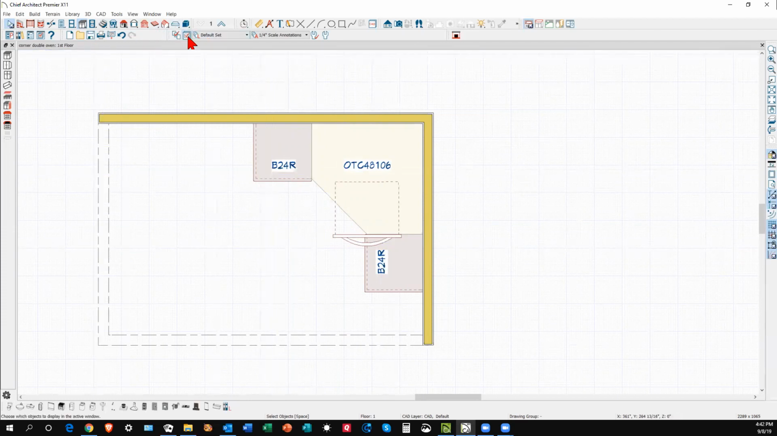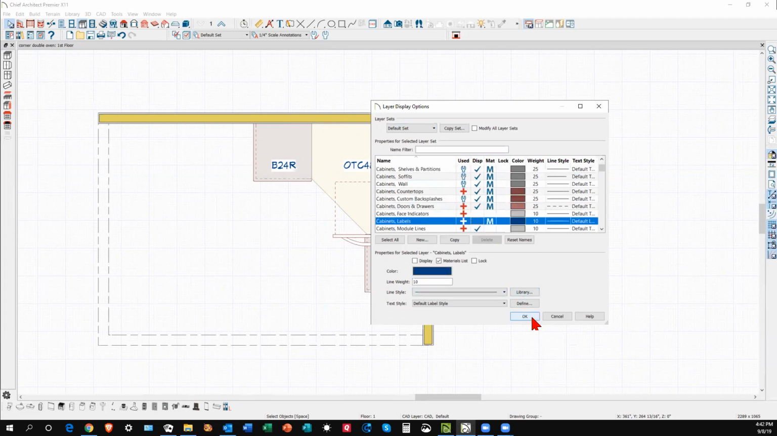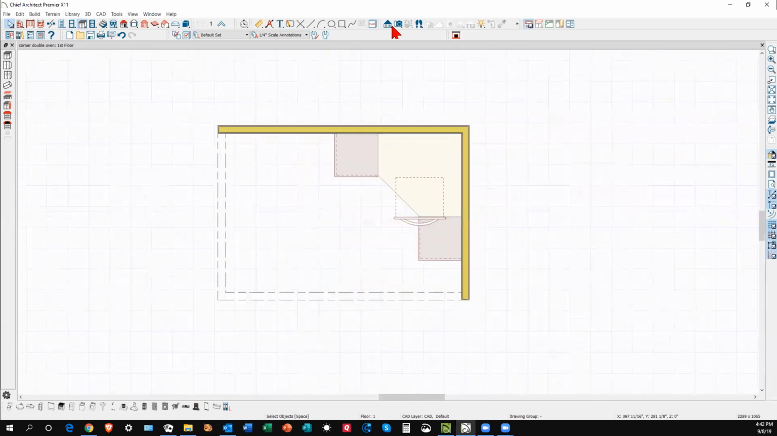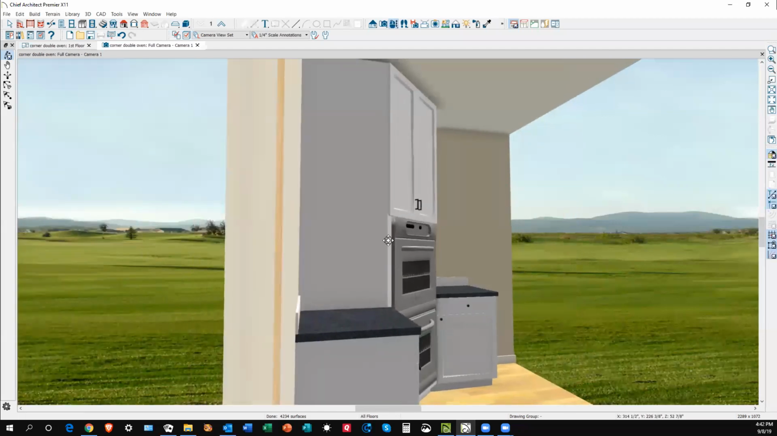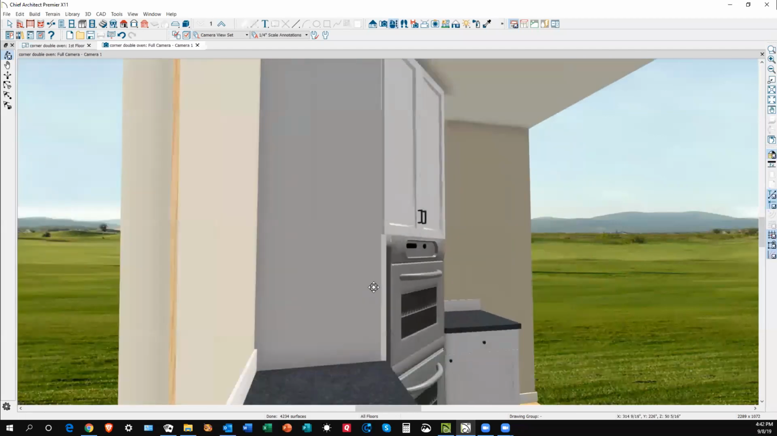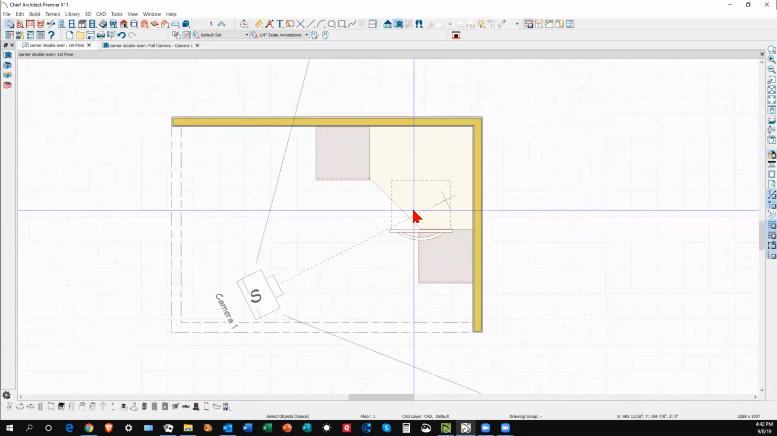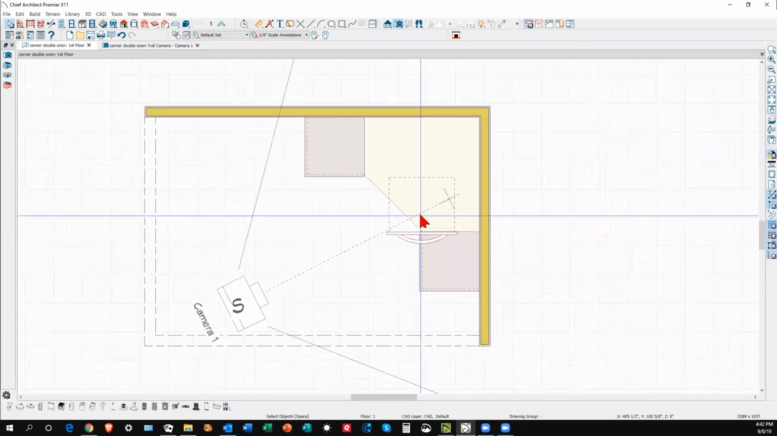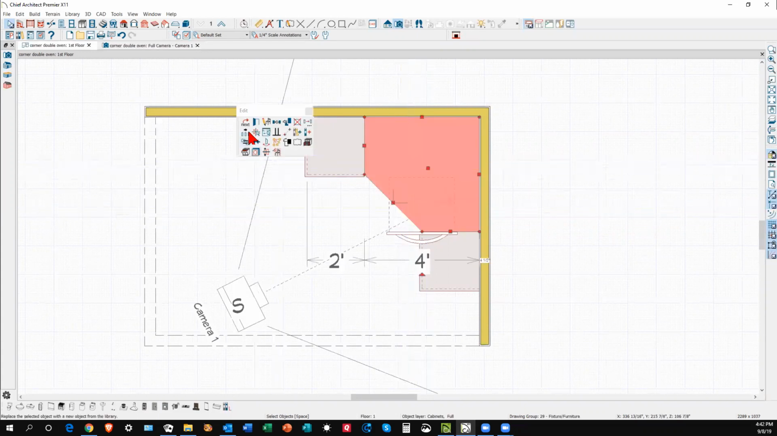I'm going to turn off cabinet labels. And I was surprised when I did a camera view and saw that the symbol's facing the right way. It's sticking out a little bit, but that's okay. And in plan view, I think you found a real live bug.